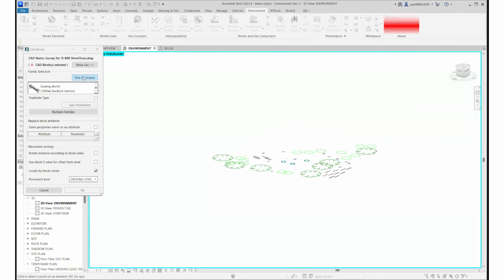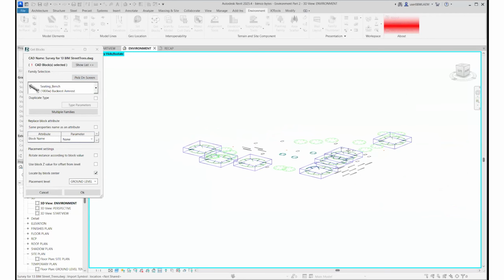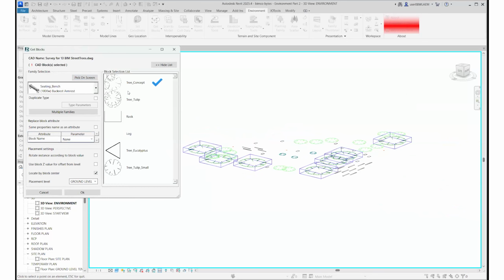So the first thing you could do is pick on screen. You can essentially click on an item, a block, and it highlights all of the same blocks that are in that CAD file, so it's picked that certain block family. If we expand the show list item, I can click a group of them based on what those blocks are called in the CAD file.